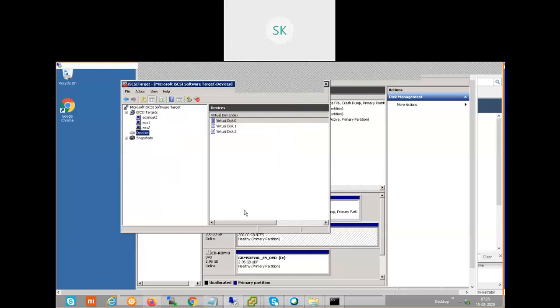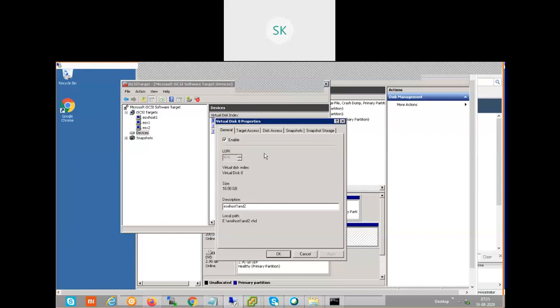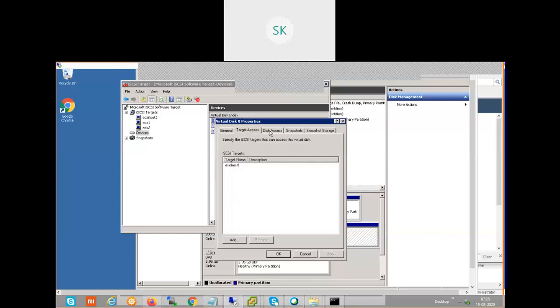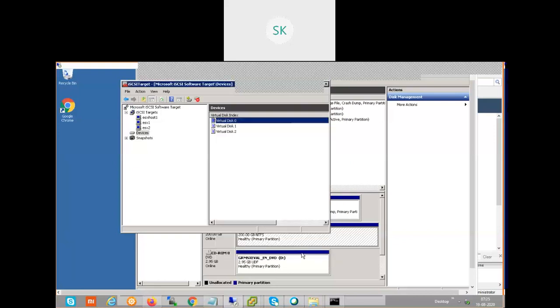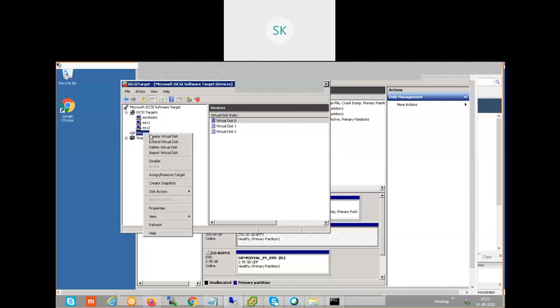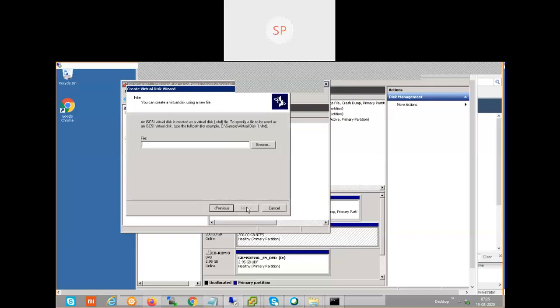I would like to add 100 GB. Initially we created virtual disk sizes like 1 GB, 2 GB, and 10 GB. Go to properties. Now I would like to create 100 GB, not 10 GB. Cancel here. I'm going to create one more 100 GB disk to assign. Create a disk. Give 100 GB, which in MB is 102400. Create a LUN.